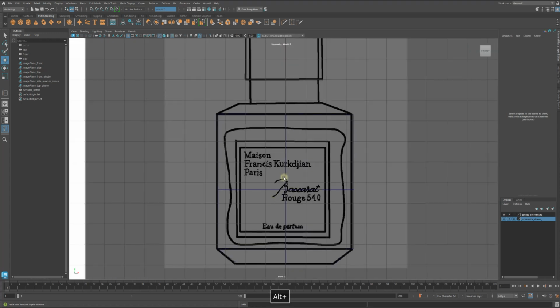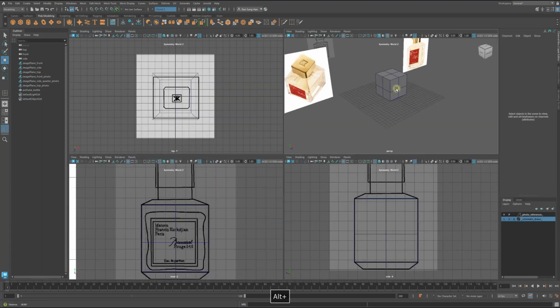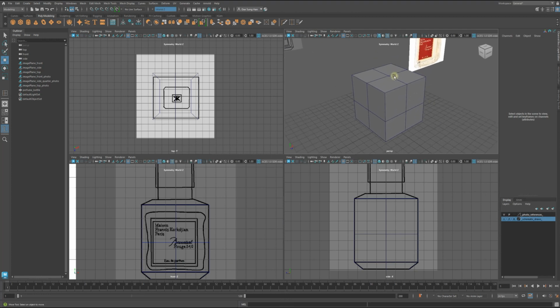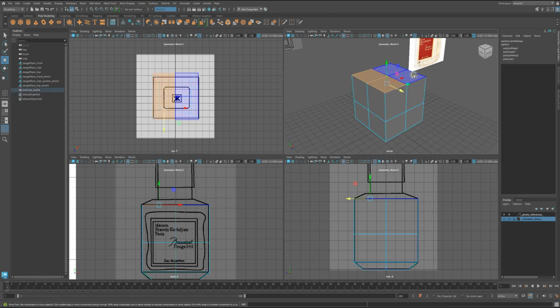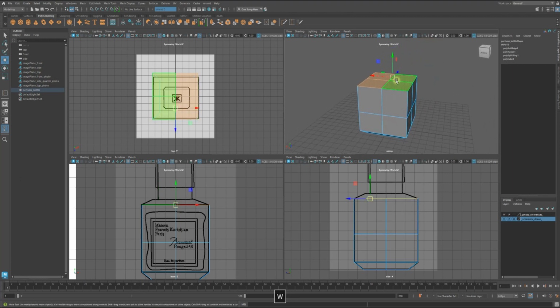Then front view. Alright, I need to pull this out. So what do I do? Well, right click, select it, go to faces, select that and that. Right.